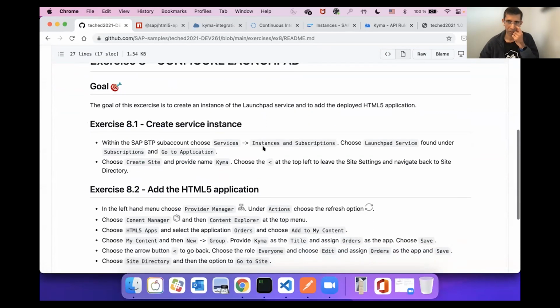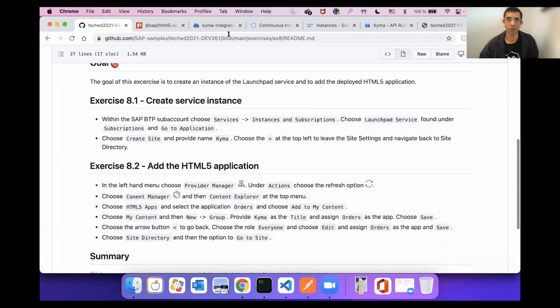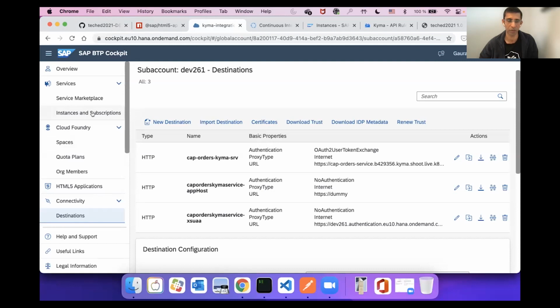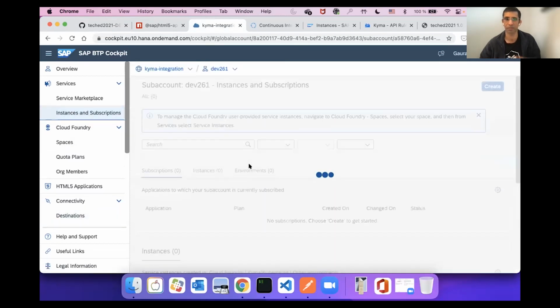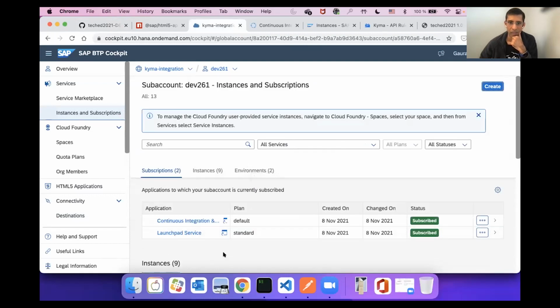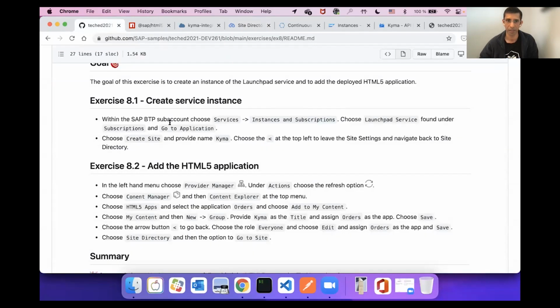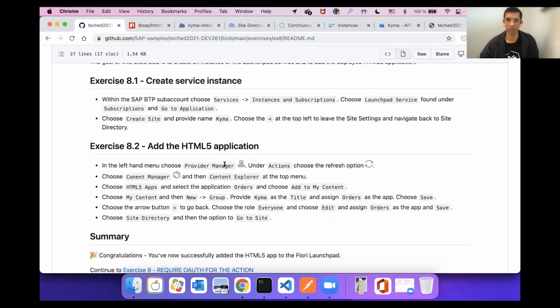So let's go to the configure Launchpad section. For that, we need to access the Launchpad subscription and then the Launchpad application. So I will go to my instance and subscription section, and here I will access my Launchpad application. The first step you need to do here is create a new site. It's already created in my case, but you will go ahead and create a new site, provide the appropriate name that is mentioned in the instructions, or you can provide your own preferred name. After that, I will need to first go to the provider manager to do a refresh.